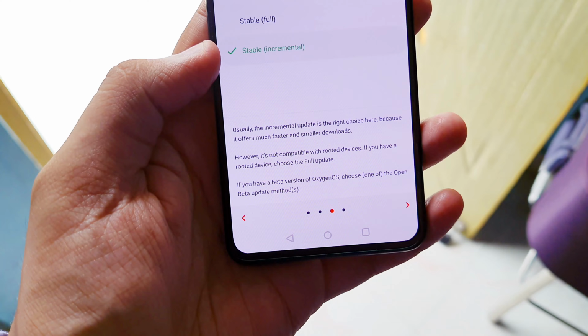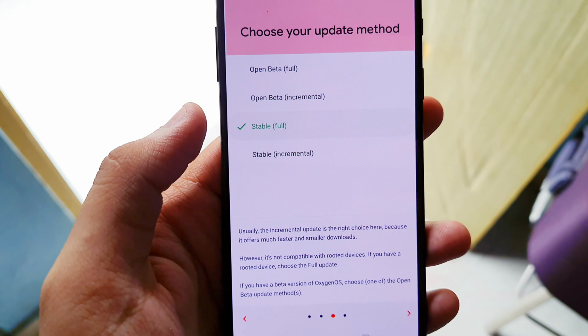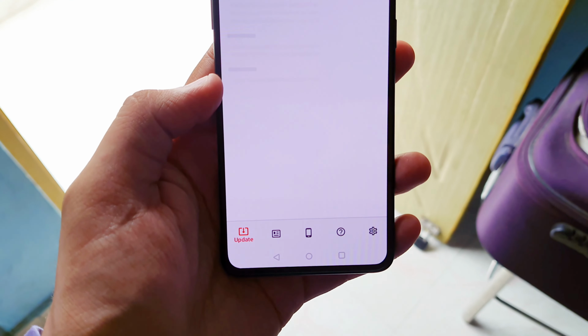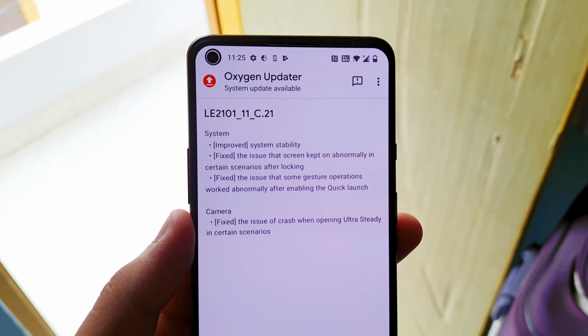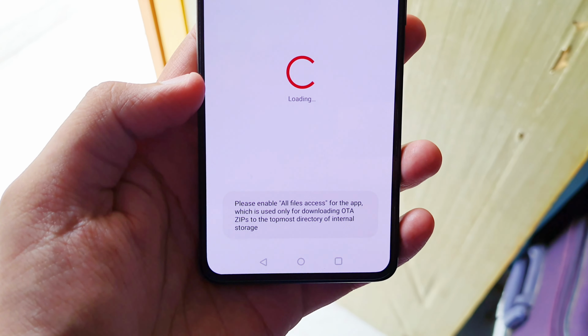Tap on next, next, next, and next, and then tap on stable and full, not the incremental. We want the full update, right? So just tap on that, allow everything which it needs, and then you will see that this is the latest version of OxygenOS 12 for the OnePlus 9R. It will be for your device.